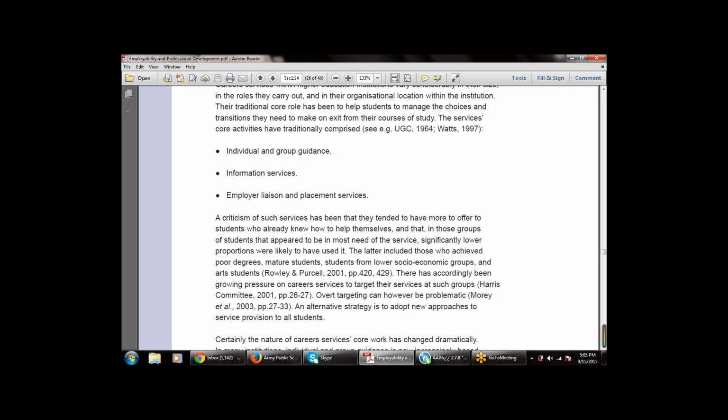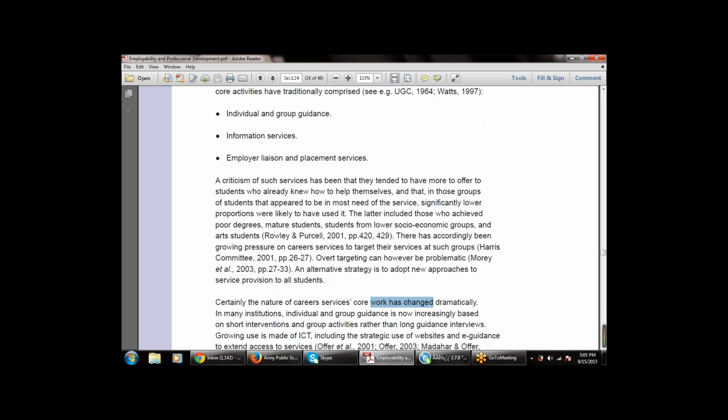Certainly, the nature of the career services core work has changed dramatically. So whatever the nature of the career services, that has changed dramatically. In many institutions, individual and group guidance is now increasingly based on short interventions and group activities rather than the long guidance interview.